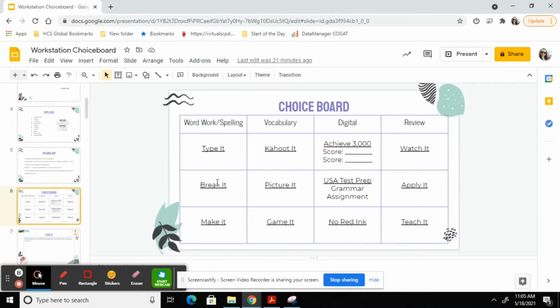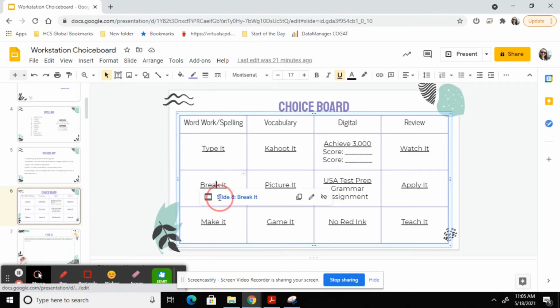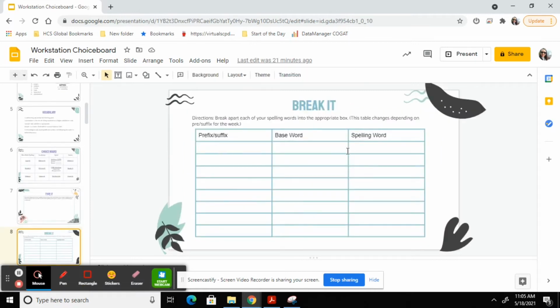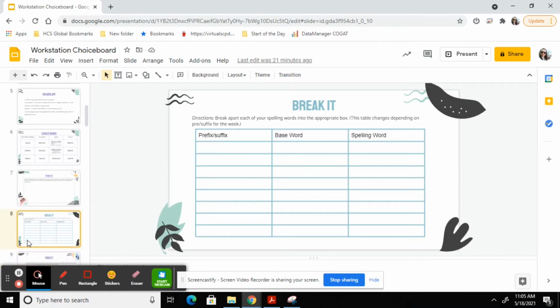The next choice board activity for spelling is Break It. This is where they break apart their words. Our words usually have some type of prefix or suffix, so they break their words apart. They put their prefix or suffix, the base word, and then the spelling word.